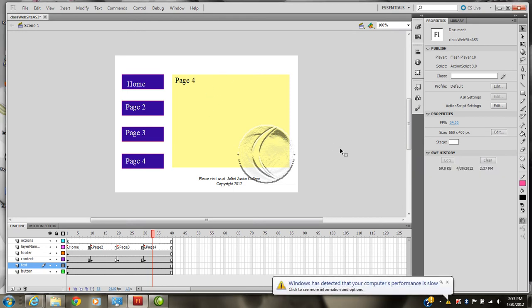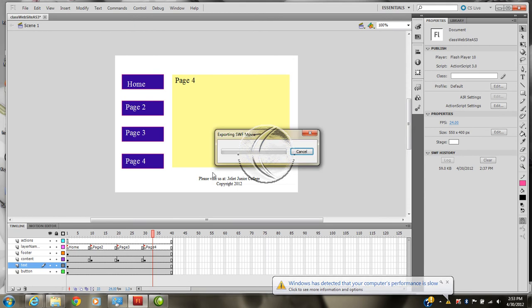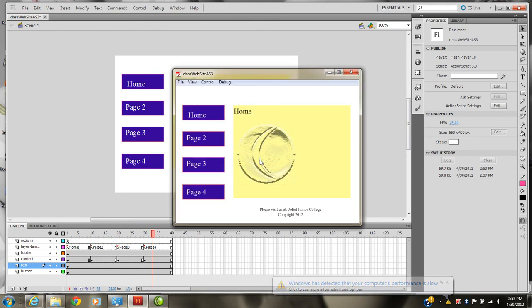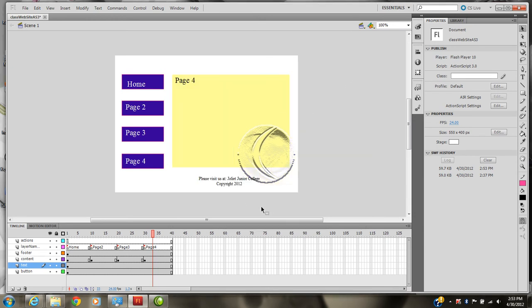If we were to run this particular example, Control Enter, create a Swift file of it, you'll see how things are looking so far. The home, page 2, page 3, page 4 change color when you hover over them, because we changed the colors. However, when we click on page 2 or page 3 or page 4, it's not going anywhere. So that's the part that we need to start adding the ActionScript code in for. So we'll close this down.